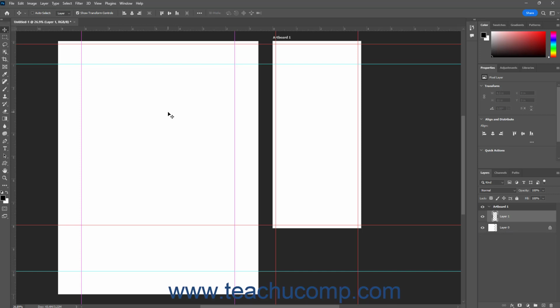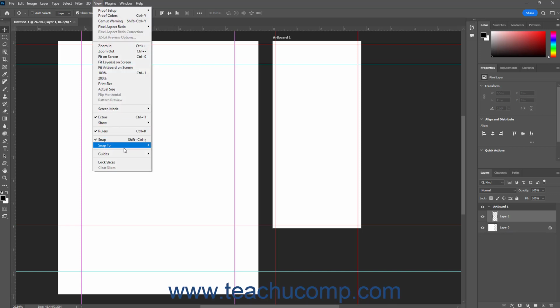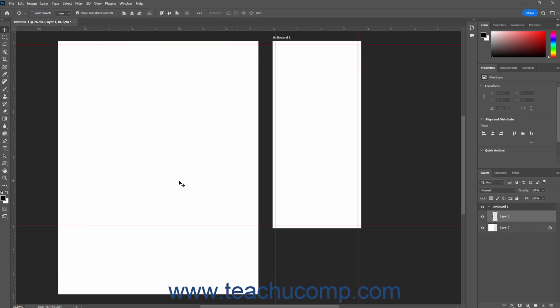Separately, to clear all guides from only the canvas, select View, Guides, Clear Canvas Guides from the menu bar.